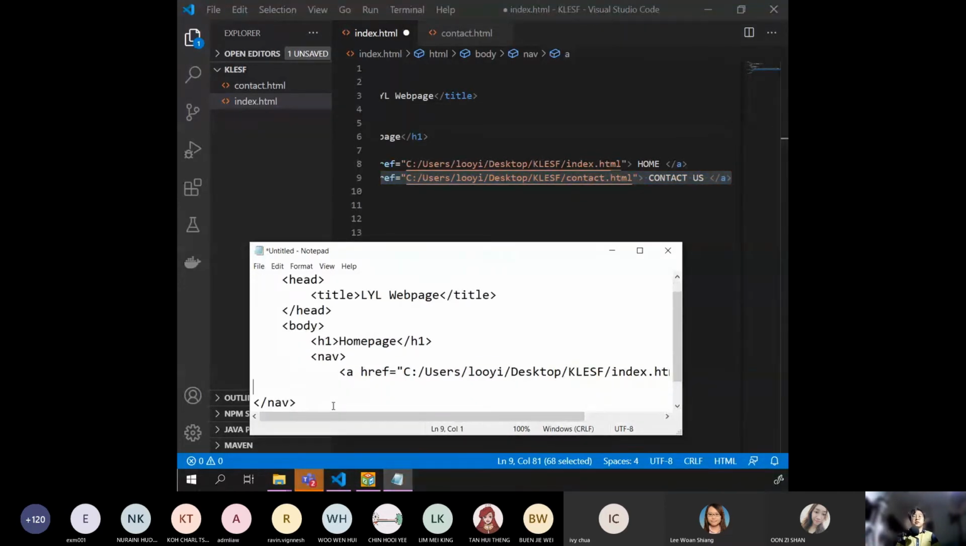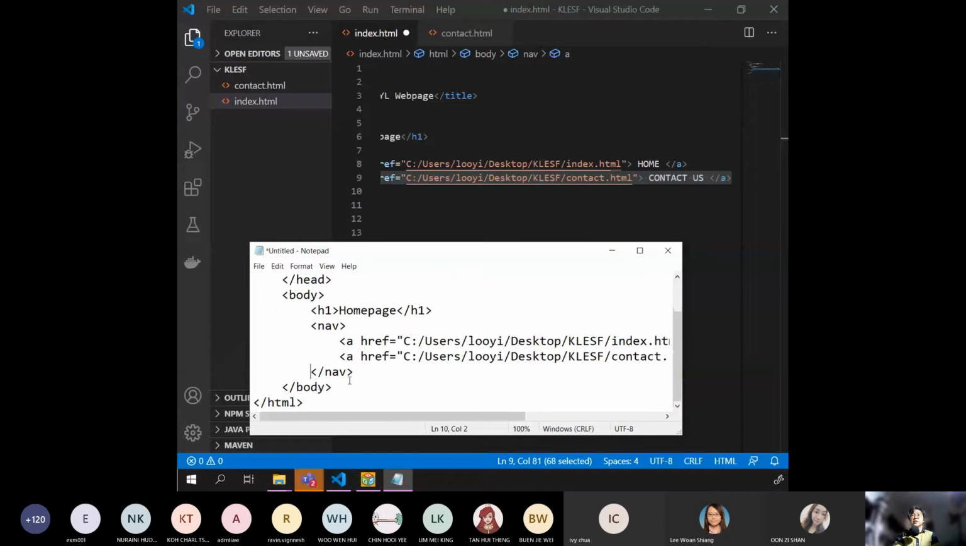So this line. See the difference between Notepad and Visual Studio Code itself. When you press enter, you do not have the indentation anymore. All right, you need to keep on using the tab.